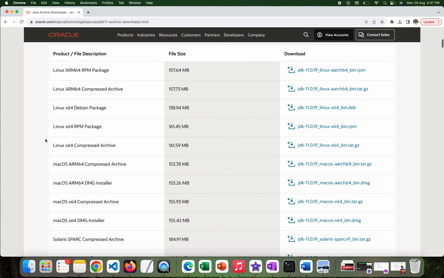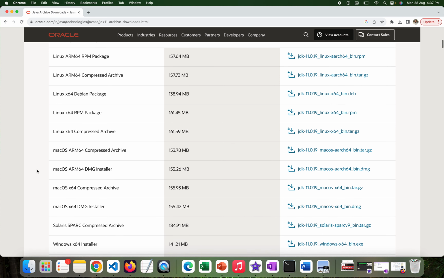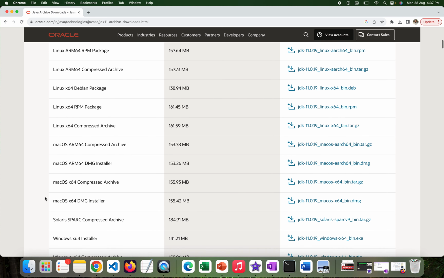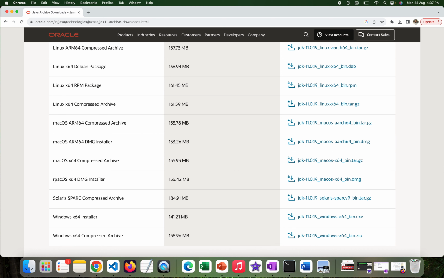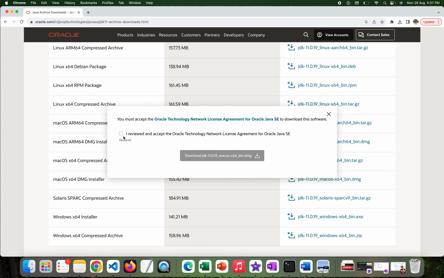We have a lot of versions available based on the OS. You can download it for Linux, Mac OS or Windows. I'm downloading for Mac OS, the DMG installer. You just have to accept the terms and conditions and click on download. So it will start downloading.